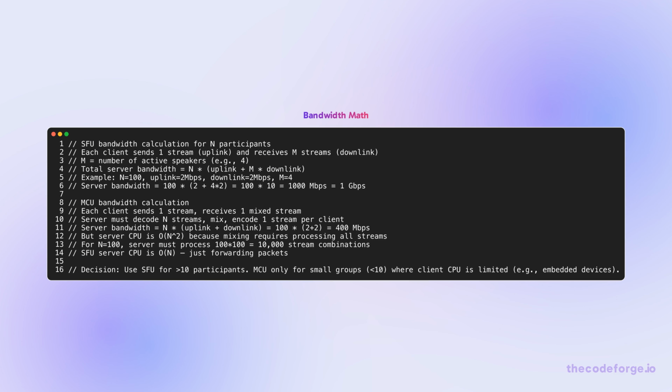Here's the bandwidth math. For SFU, each client sends one stream and receives M streams from active speakers. Total server bandwidth is N times the sum of uplink and M downlinks. For MCU, each client sends one and receives one mixed stream, but server CPU is O(n)2 because it must process all combinations. So for 100 participants, SFU server bandwidth is 1 Gbps, while MCU server CPU is 10,000 stream combinations. The decision: use SFU for more than 10 participants.